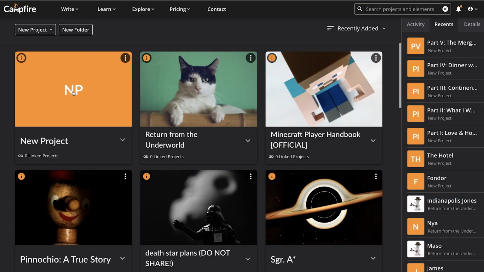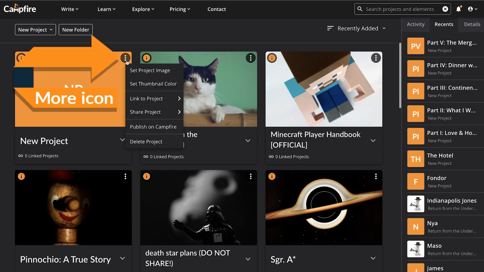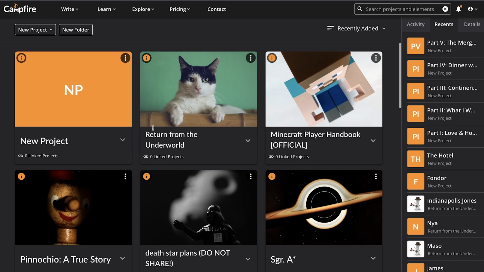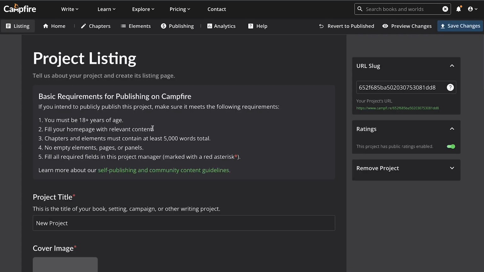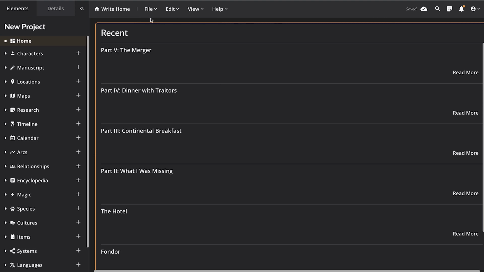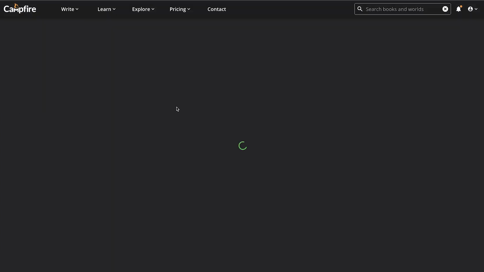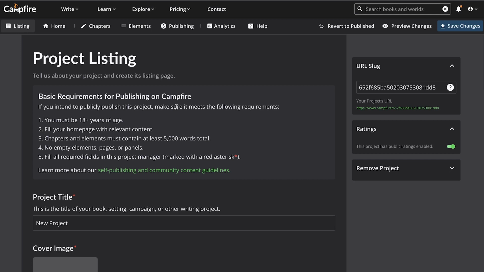Once you're ready to publish a project, go to the Write tab and click the More icon in the top right of the project card. Select the Publish on Campfire option. This will take you to your project manager. You can also publish your project from the File menu and select Publish on Campfire there as well. Doing this will redirect you to the project manager where you can set up your project for publication. Don't worry, no one will see anything until you're ready, so take your time to prep everything, then apply to put it on the public platform.